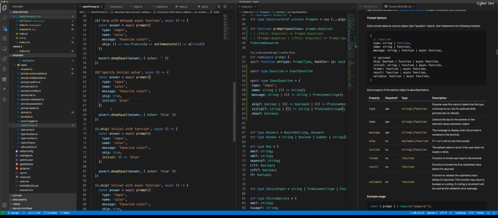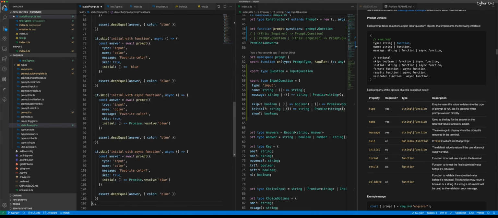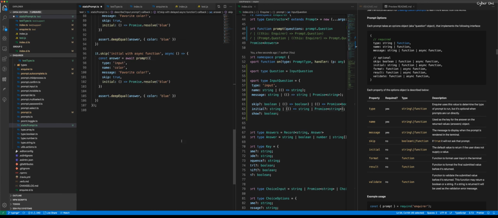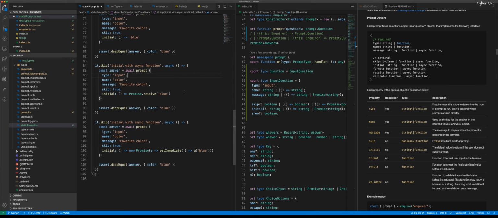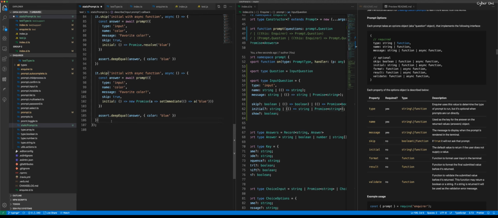Well, no, actually, no matter what the answer is, we already proved that the initial call with functions that return a string or a promise that resolves to a string is working in the actual code. The question is when it's skipped, what's the right behavior, right? So what I'm going to do here is continue to add this and keep it skipped. Okay. And well, that's what that is.